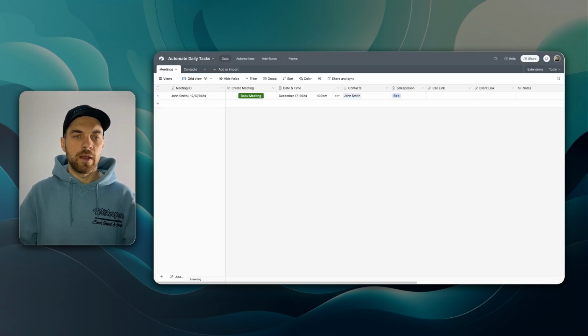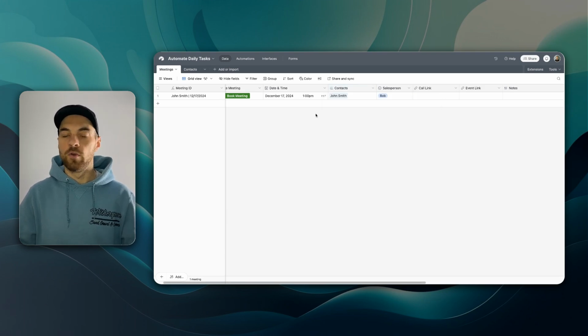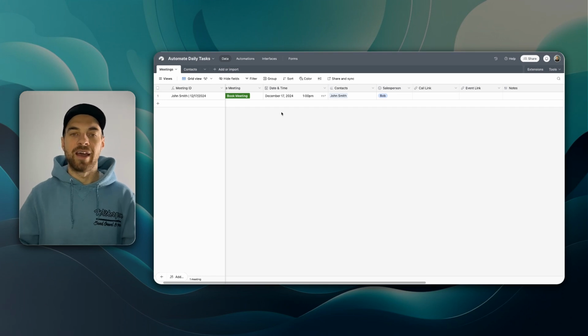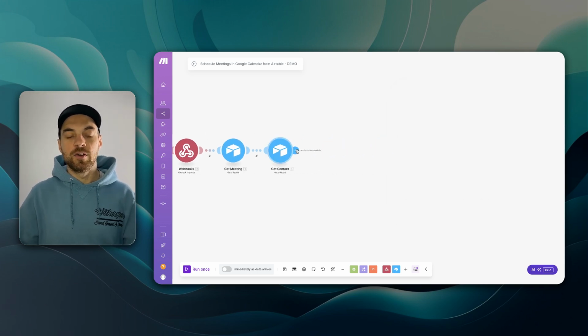So quickly in Airtable, as you can see, if I double click on the contacts, we can see I'm not allowing linking to multiple contact records. There's only going to be one contact that I add to this meeting, or at least in Airtable. Now that I have these two steps set up correctly, I can go in and add my next module, which is going to be create an event in Google Calendar.